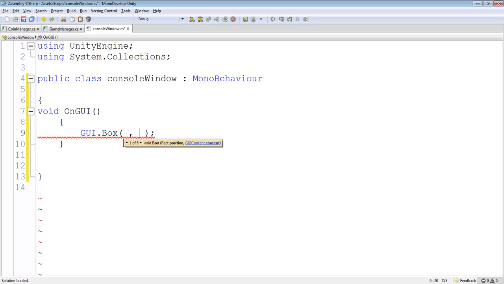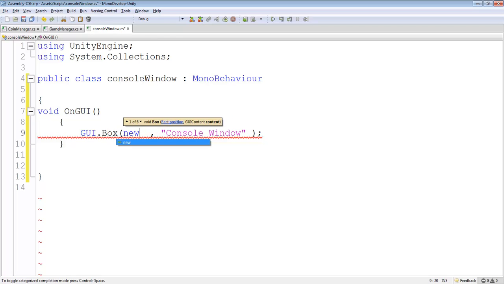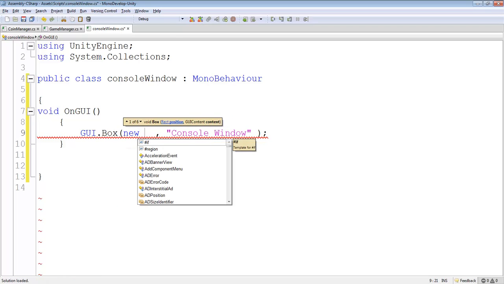So let's do the easy one, which is, let's just type in console window. And then we'll give it a proper name later. Now, the next element, you can see here it says rectangle position. So what we want to do is allocate new memory for this box so that it actually stores it in memory. You always have to write the word new here. And then I'm going to write, just like it shows here, capital R-E-C-T for rect.